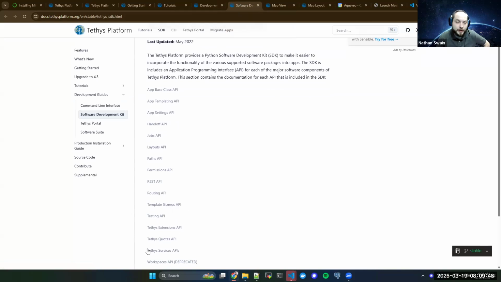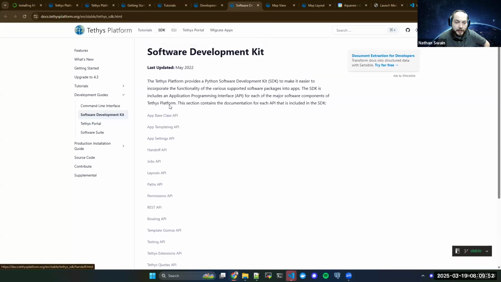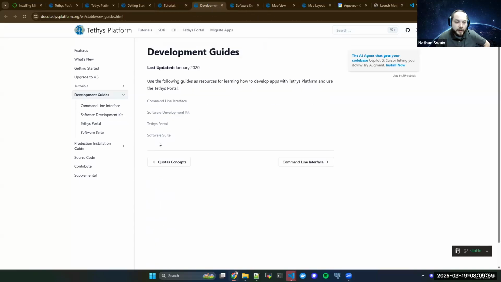These are more reference, and honestly, the best way to find something that you need in here is just using the search functionality. In addition to that, we've got guides for the Tethys portal and the software suite, which I'll talk about after we get our development server started.